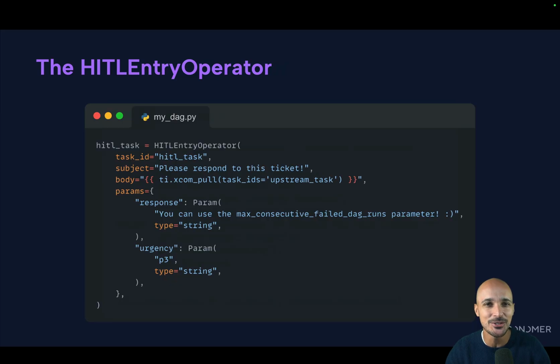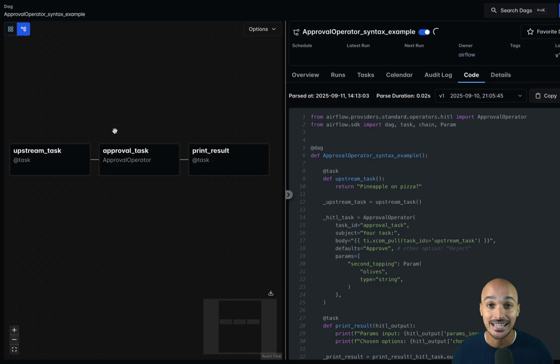Alright, now let me show you some of these operators in action. Here is a simple example using the approval operator. As you can see, this data pipeline has 3 tasks, and most importantly, you have one task, approval task, that uses the approval operator.